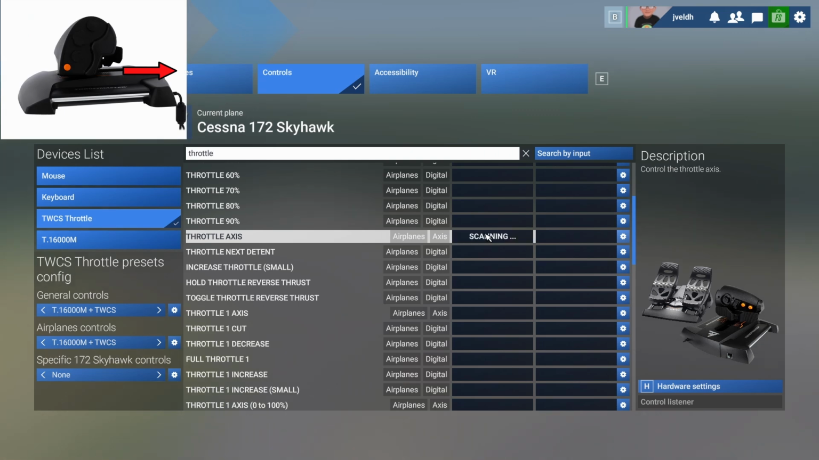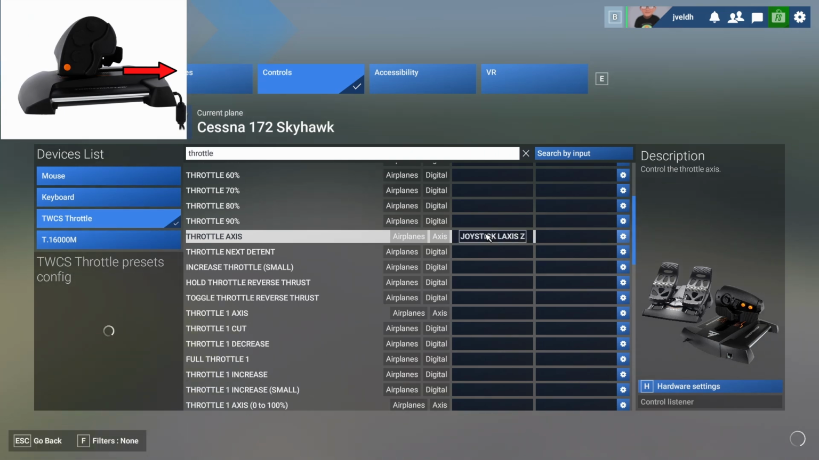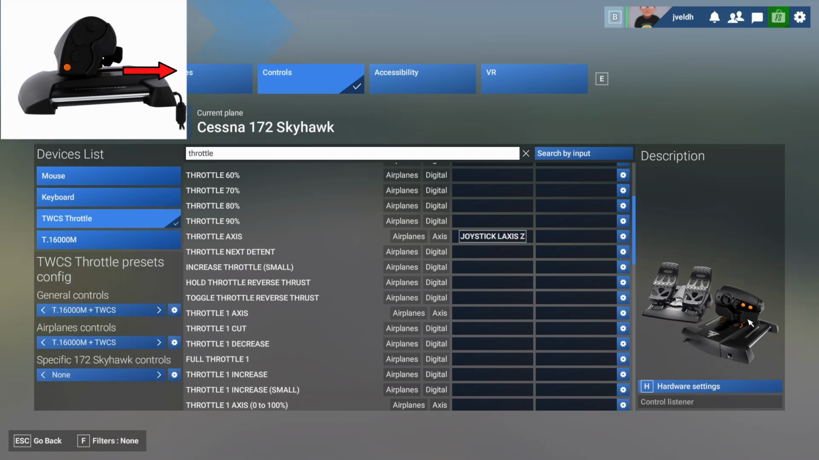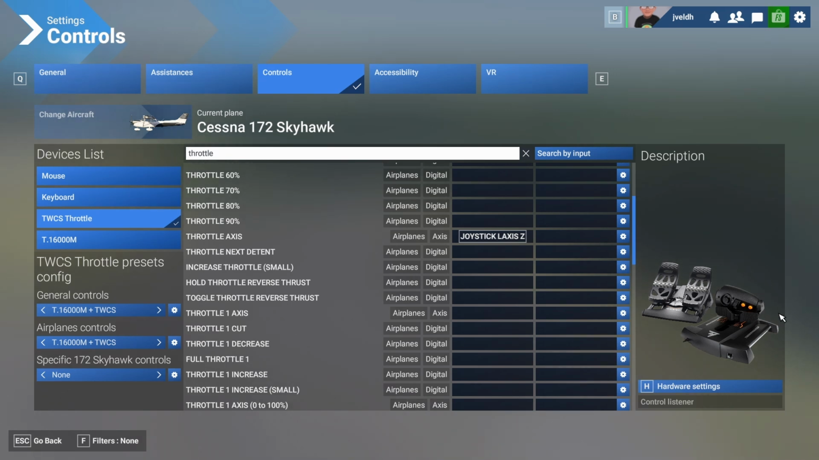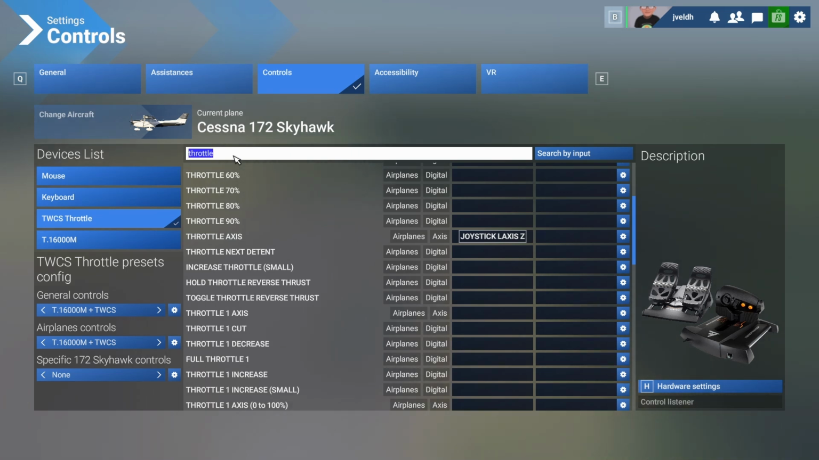I'm going to press it, and then move the throttle forward. It will assign it to L-axis Z, which simply means this large handle, if you move it forward or backward, is the axis we're going to use. In addition to that, we want to use the trim, which is on the right side in the picture, but on the left side in the reel.